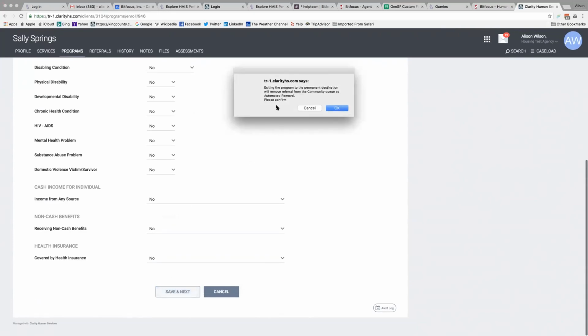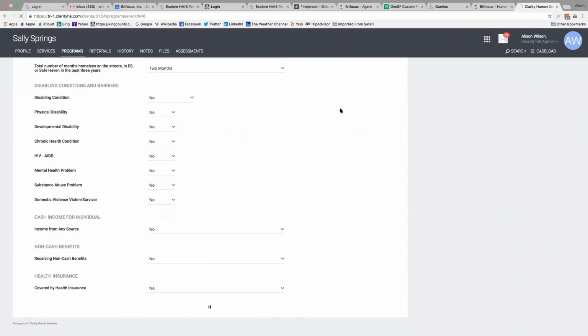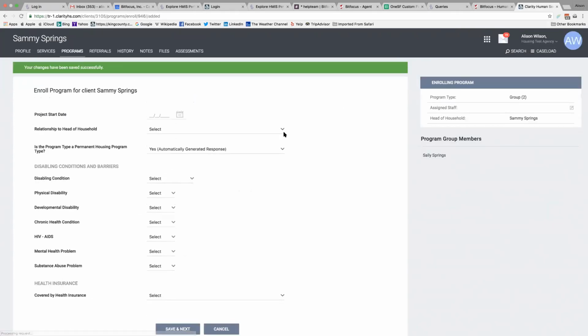And because it's a permanent housing program, I received this warning telling me that the client will be removed from the community queue, which is what I want anyway. So I'm going to click OK. And now fill out the enrollment for the children.